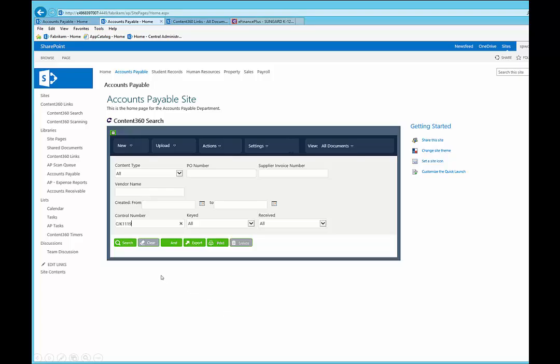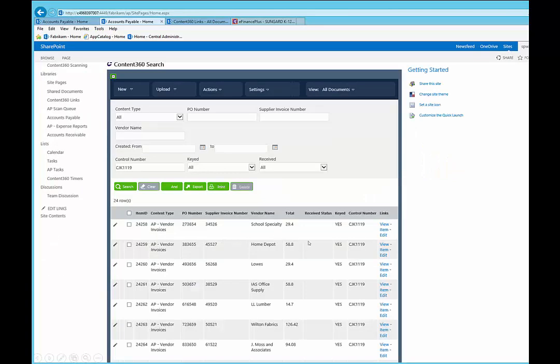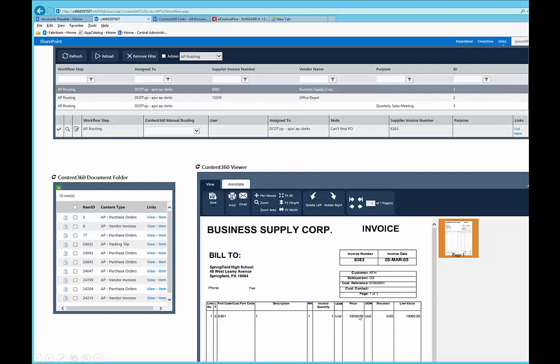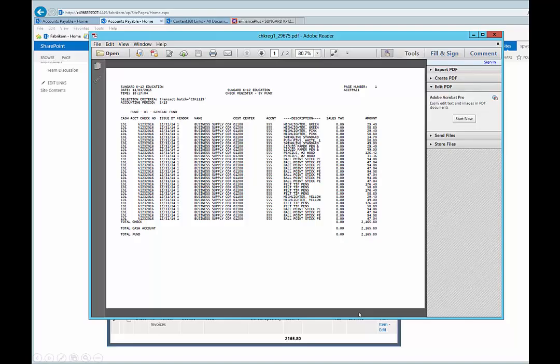Afterwards, if I want to do another quality control step, I can just search for my control number and then scroll down to the bottom. We're automatically totaling this information at the bottom of the screen. So this is the list of all the invoices that were processed with that check, and then I can compare that data to what's on my check register inside of SunGard. Make sure that the totals match up, and then I can send this check out instead of using adding tape or something else to get that total.